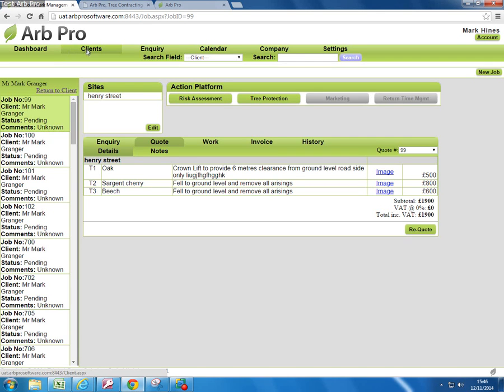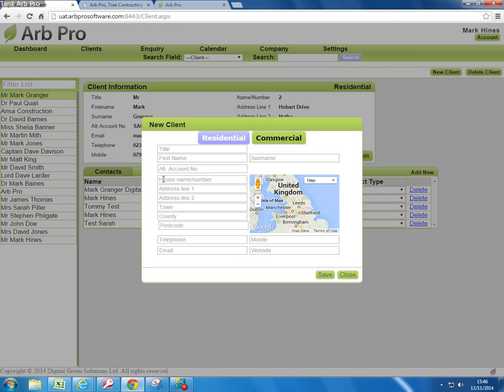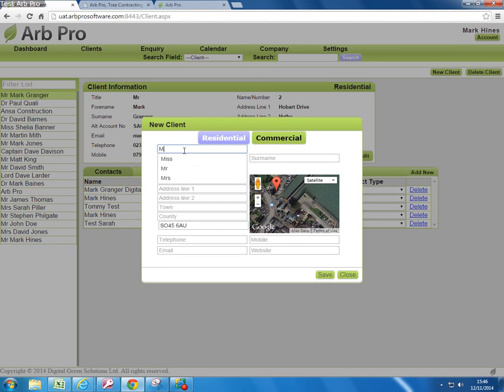Now, adding clients is simple. We can just simply come down here and say let's add a new client. We start to type the information in the same way. If I just put a postcode in, it shows me where that particular client is. I can zoom down and add the information. So there's two ways of adding a client. One is directly on the client screen, which is what we're doing right now.